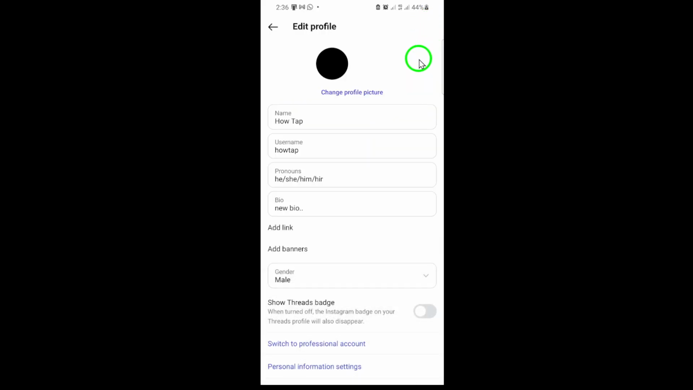Your chosen pronouns will now appear right next to your name on your Instagram profile, helping others know how to refer to you and creating a more welcoming space for everyone. That's all it takes to change your pronouns on Instagram. If you ever want to update them again, just repeat these steps.